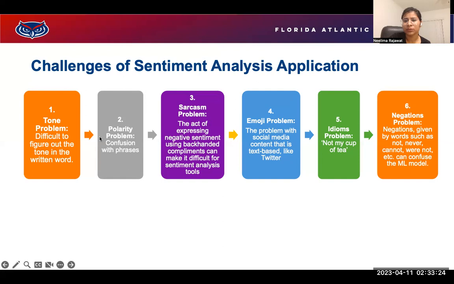The fourth is the emoji problem, a problem with text-based social media content like Twitter. Different emojis show different emotions, so it's confusing to input into our model. Then the idiom problem. Idioms basically have different meanings, so it's hard to understand.